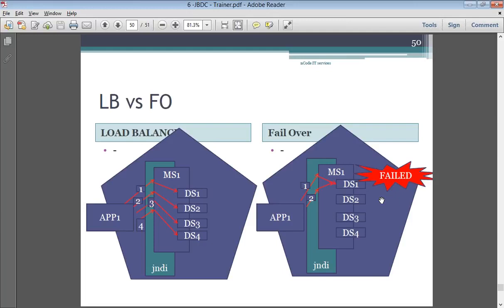And this is what we are interested in: the load balancing versus failover. Look at the load balancing scenario. You have application 1 here. Request 1 will flow to DS1 through the multi-source, which is here. So here you have a multi-source with 4 data sources. Request 1 will flow to DS1, 2 will flow to DS2, 3 will flow to DS3, like that. Means the request is already load balanced at the multi-source. In this case, MS1 was configured to balance the load.